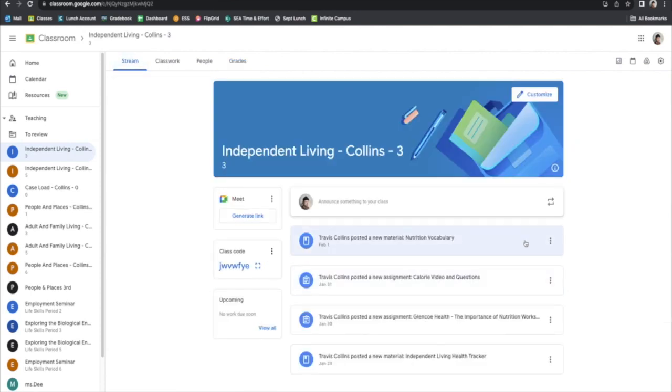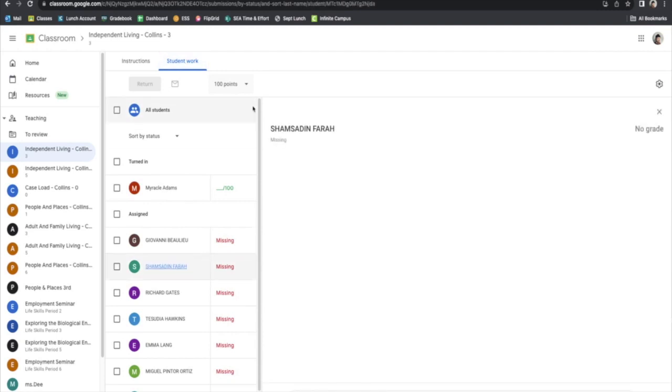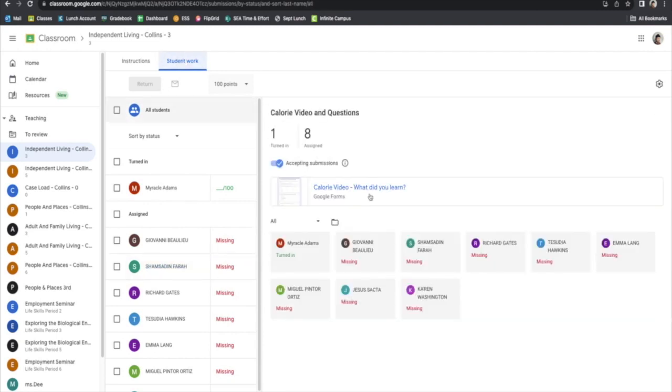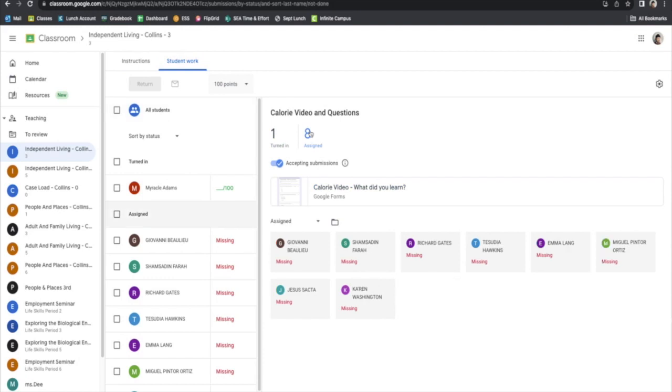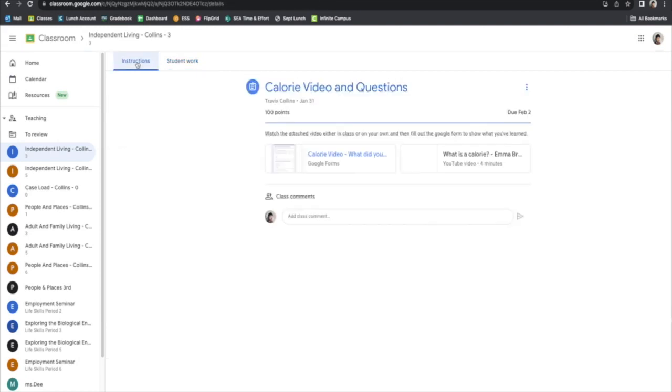So let's dive into what an assignment looks like. Let's go into one that I already posted, calorie video and questions. When we go into this, it usually takes you to student work. It's going to show you names and who turned it in: 8 assigned, 1 turned in. The instruction tab will show you what the student sees.